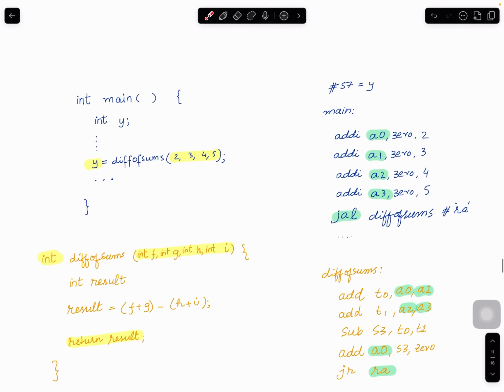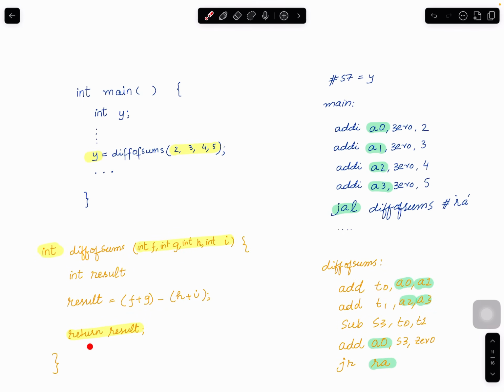Now our little intelligent function is something like this. So a main program is main. I'm taking these examples from our reference book that we are following. So we define an integer y, and we have a function diffs of sum, and we pass it 4 values, 2, 3, 4, 5. The function does its work and returns a value that we store in y.